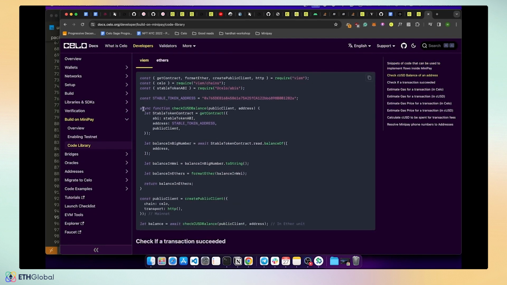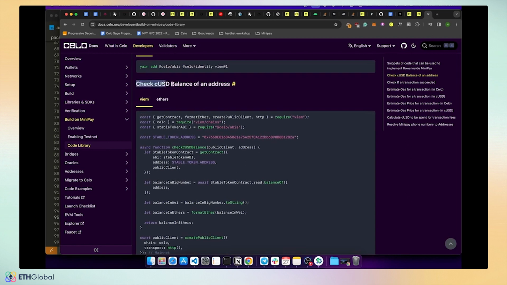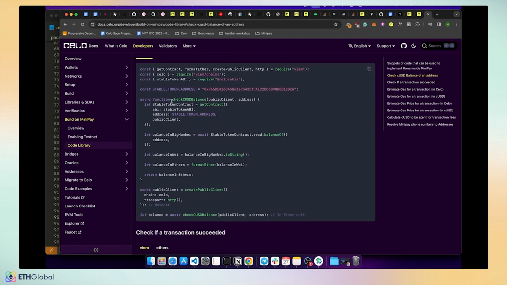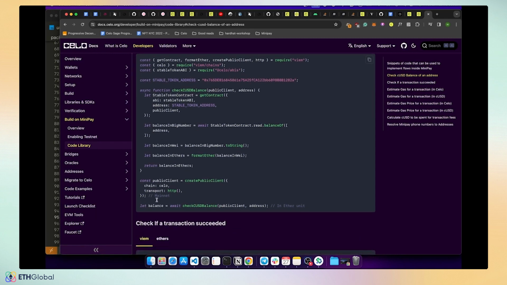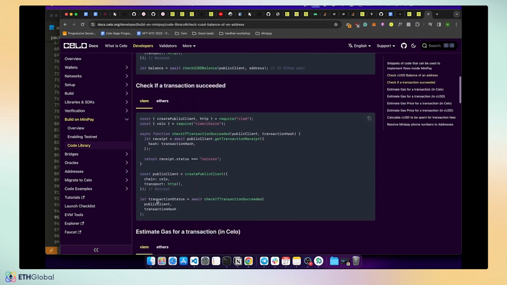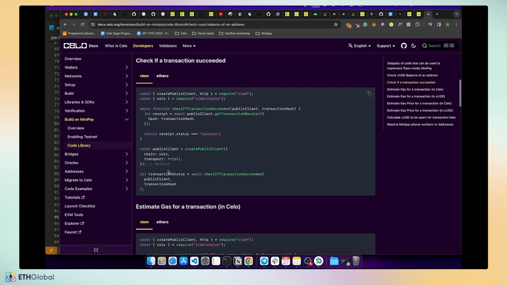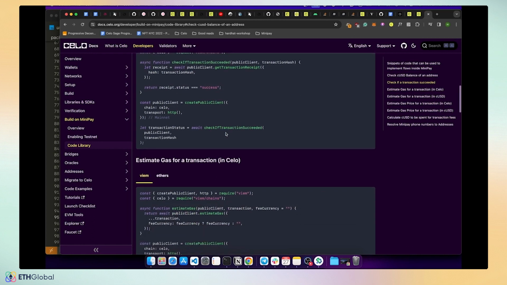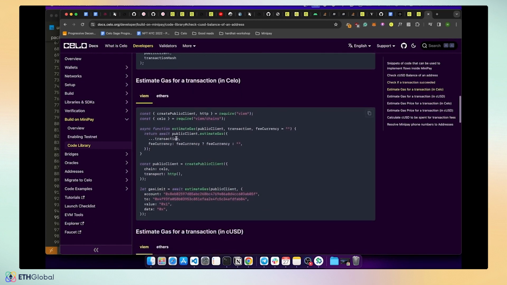Let's say if you want to check the cUSD balance of an address, then the code is already here. All you have to do is just copy paste it, and you will be able to quickly and easily check the cUSD balance of an account. If you want to quickly check if a transaction succeeded or not, then you can use this. We are already using this in the current example where we get the receipt. The only extra step is checking the status of the receipt. If it's success, then the transaction was successful.